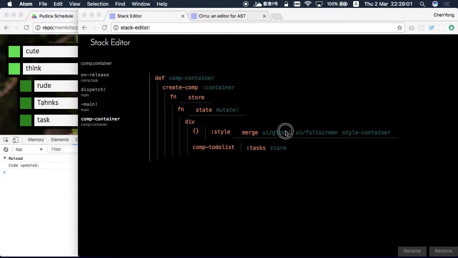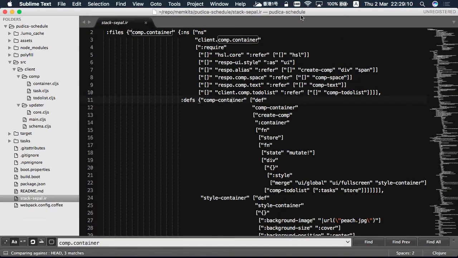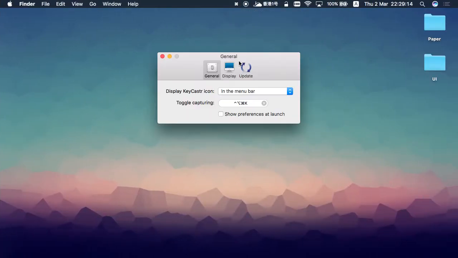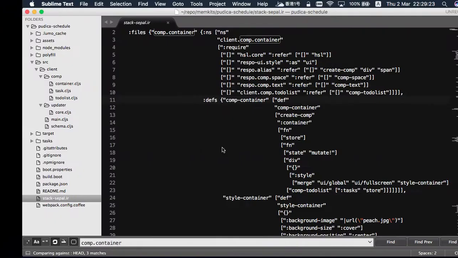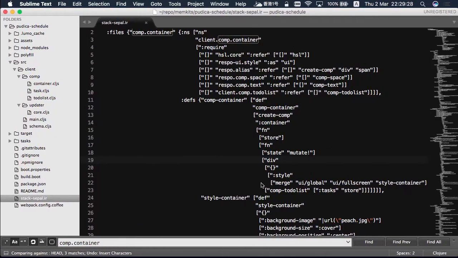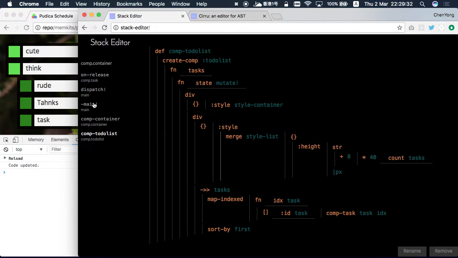Why is it opening Atom? I don't get it. Yeah, I think it's working. Why is it not working? Anyway, I think this thing is crazy. Anyway, let me continue here.